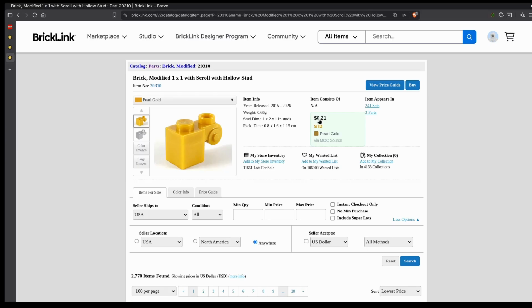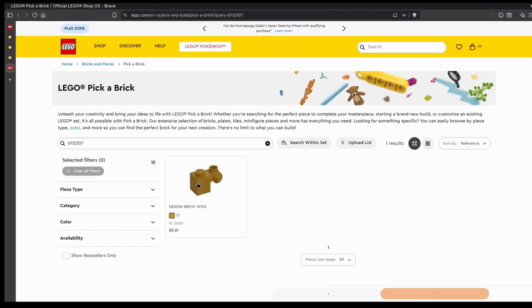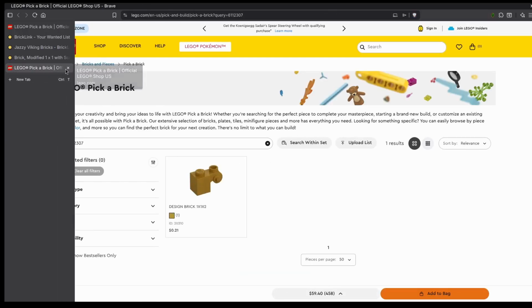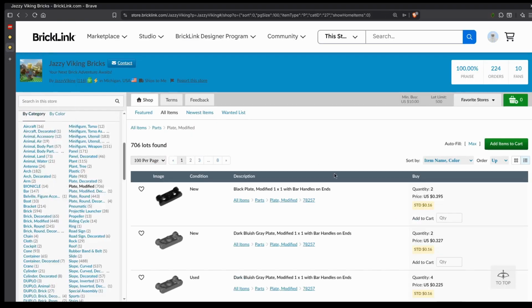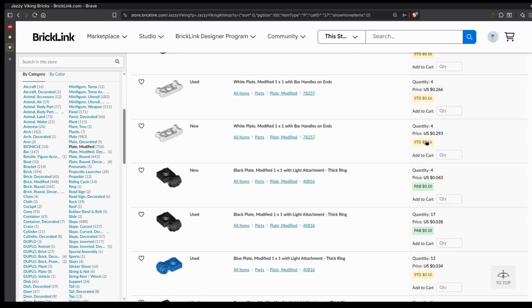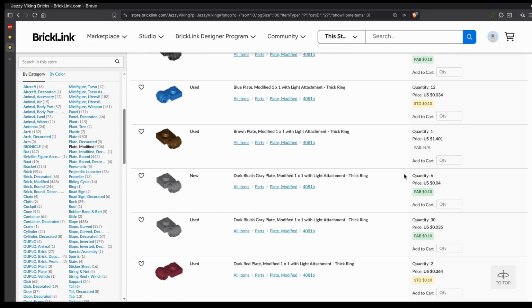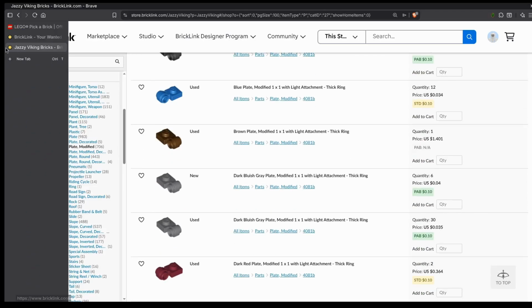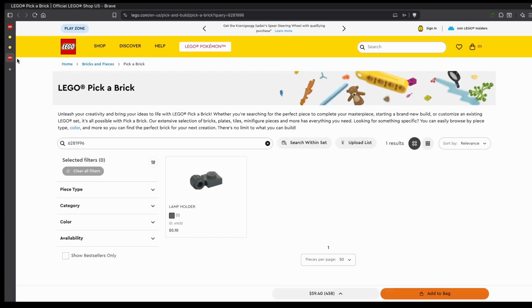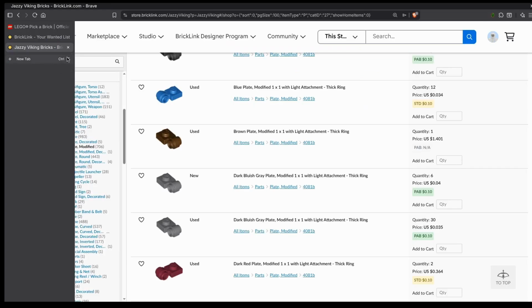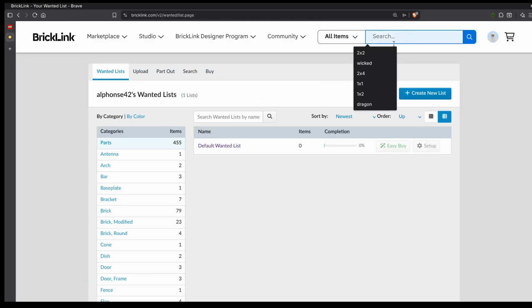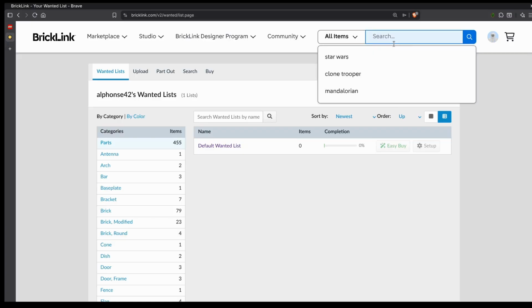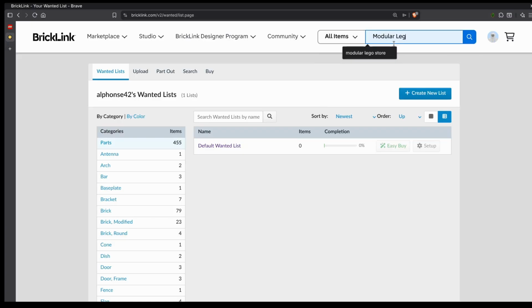So if you click on this, it'll open the LEGO store and show you the part, which is useful. If you're browsing in a store, it goes through and shows you what the price is on Pick-a-Brick on the store if it has that item. You can also click on this and open the part in Pick-a-Brick if you want. But let's say we want to source a MOC.